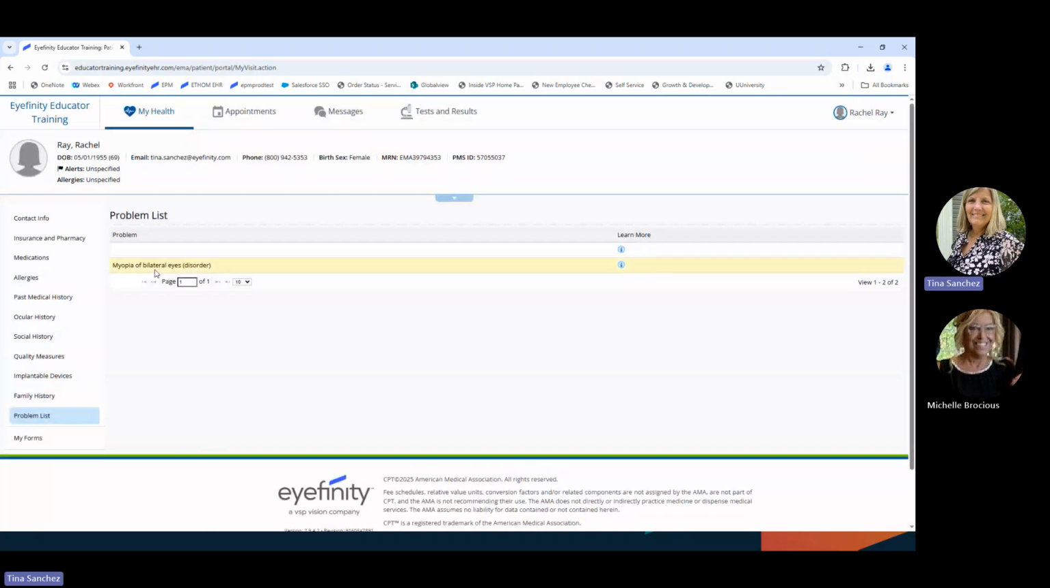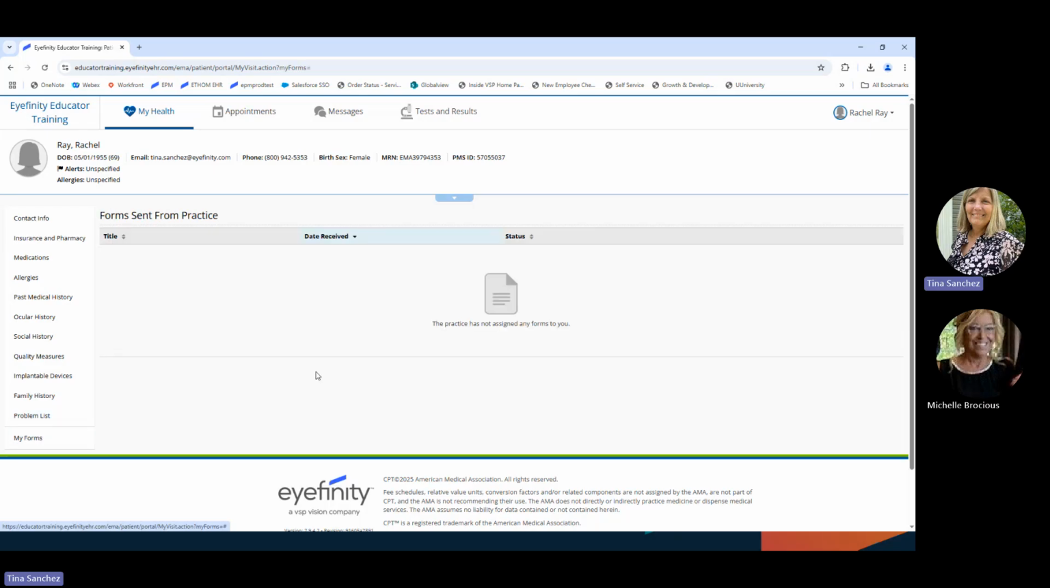And you can see where it says myopia of bilateral eyes, because that's what the doctor documented the last time they saw this patient. So that auto-populated here in the problem list. So anytime that you doctors are seeing a patient and you're documenting a diagnosis in a visit, and that visit is visible to the portal, then in this problem list, they're going to see any diagnoses that you've ever documented in their visits. And then lastly is my forms.